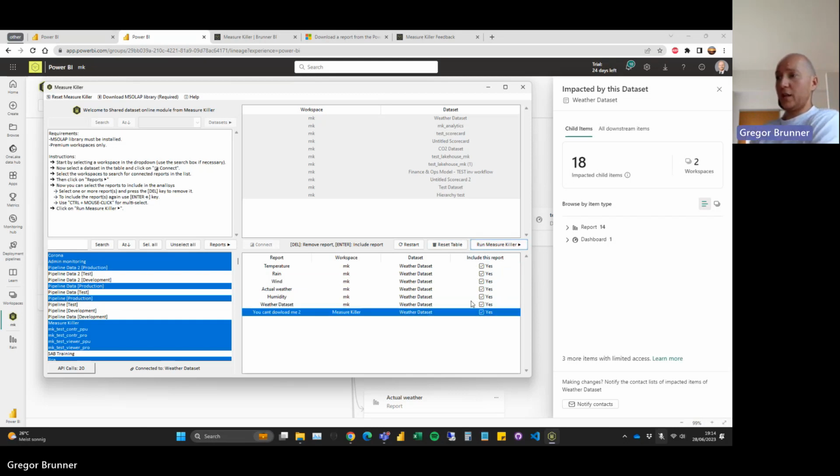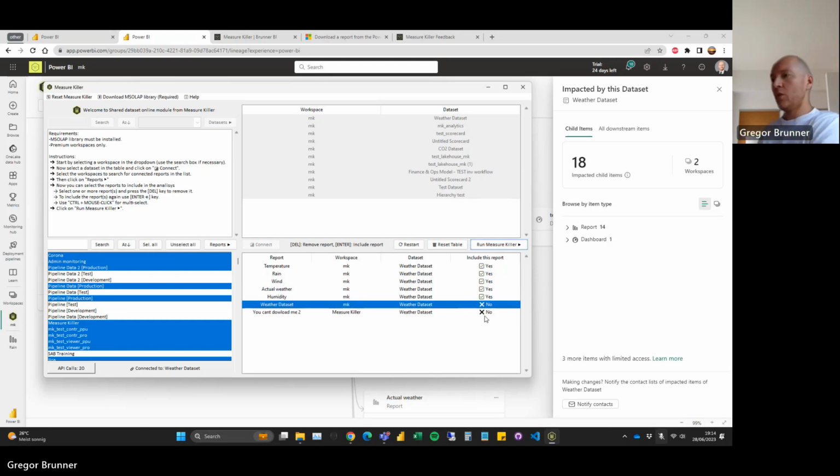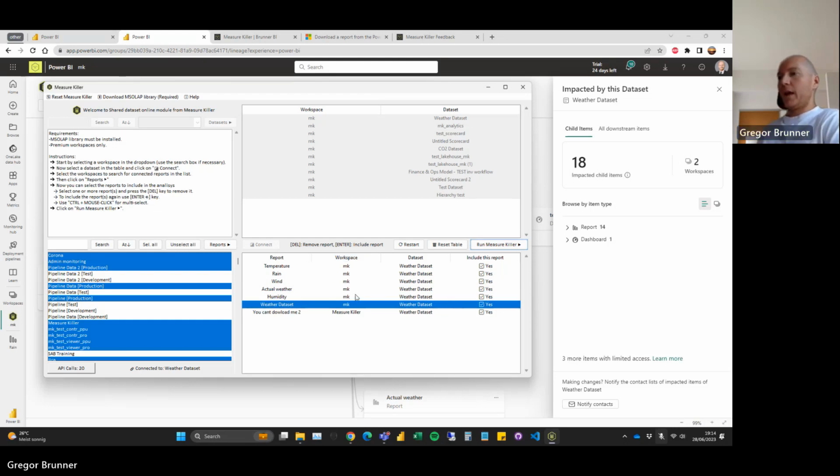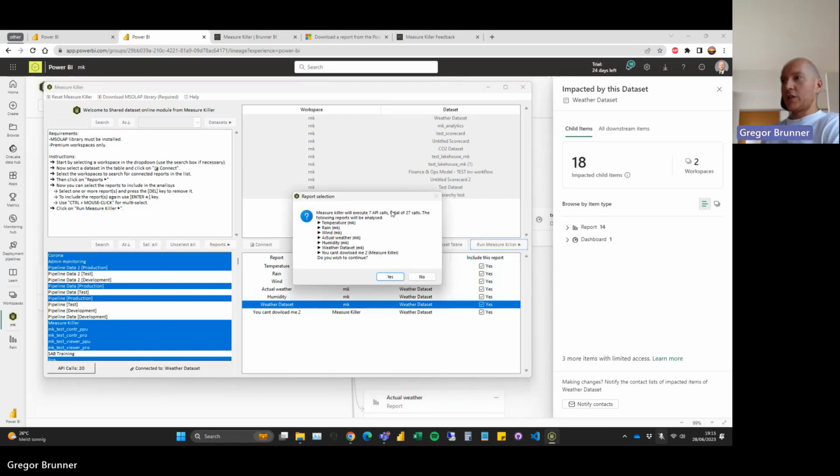And I just want to show you. So you can just hit delete and take out some, or you can decide to keep all of them in. I just want to show what happens if there's a report that cannot be downloaded. So let's just run this and see what happens. It's just double checking. It will do a couple of API calls because for every report it has to do one API call.